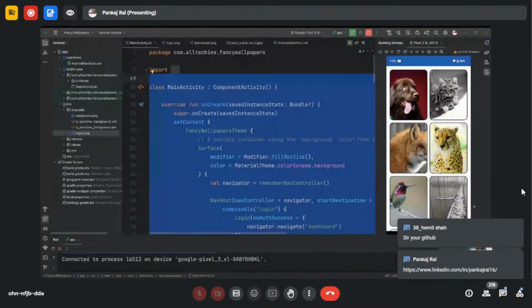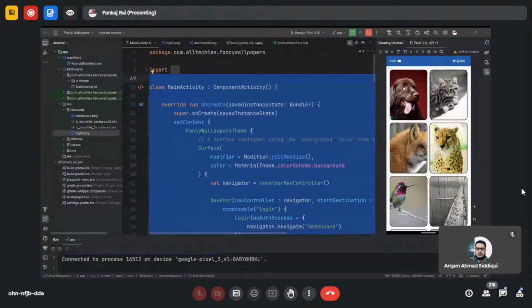Now next, is Jetpack Compose also available for Java? No, Jetpack Compose is not available for Java. Jetpack libraries are available for Java. Jetpack libraries are not for the UI element, rather they are for the functionality. Jetpack Compose is only and only for UI elements.